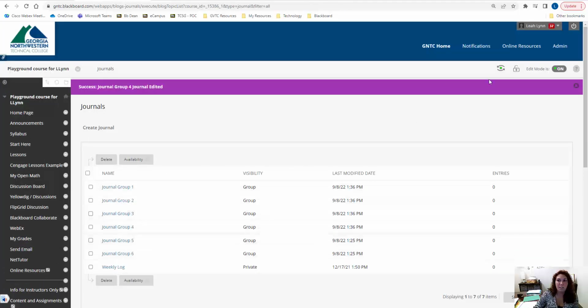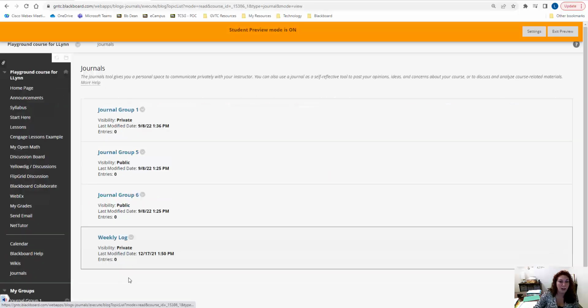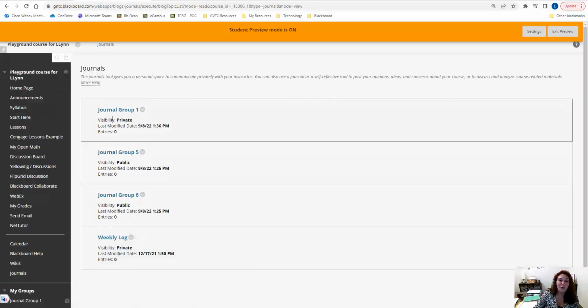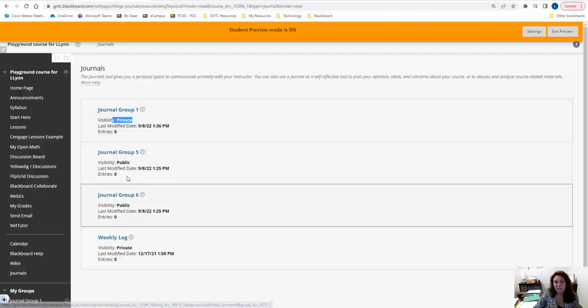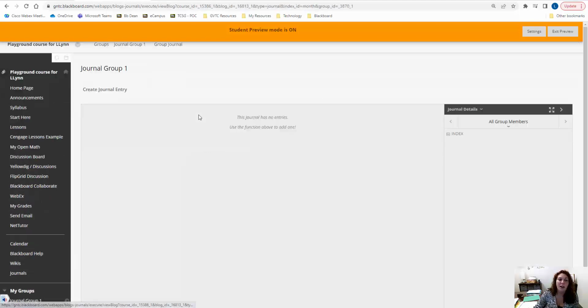So that's sufficient. 5 and 6 are still going to show. But now in student preview mode, when I come here, you see group 1 is there because that's the one I'm a part of. Even though it's private, I can see it because I'm a part of the group. And then 5 and 6, I didn't switch over. So they're still showing. When I go to 5, I can only view but not edit. And when I go to 1, I of course still have the option to create, and I'll be able to edit once there's something to edit because I'm a member of that group. So that's kind of the way things work.